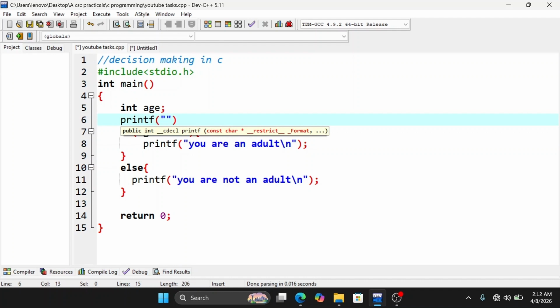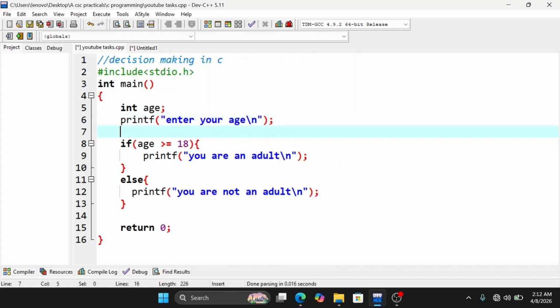So we do that. Enter your age, \n, semicolon. Now, in order for us to actually get that age, remember we have to use scanf. So scanf, %d, since our age was an integer, and now we call the reference operator ampersand age.